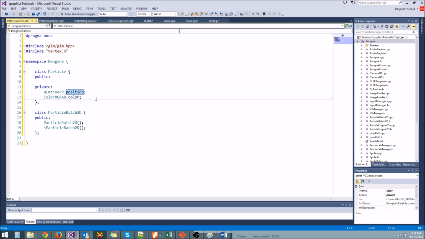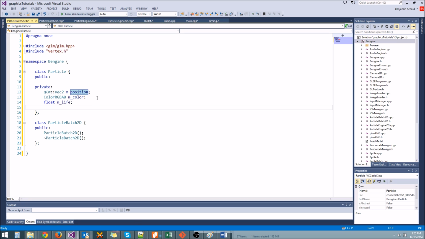Alright, so we need a lifetime for each particle. We don't want particles to exist forever. Instead, they should decay over time, and eventually they should go away. And I'm going to follow the naming convention m underscore for all of our private variables. So for the lifetime, we'll just use a float. So we'll say float m underscore life. And let's go ahead and do another float. Let's actually do a global float for the decay. So these are the things that are going to be different per particle.